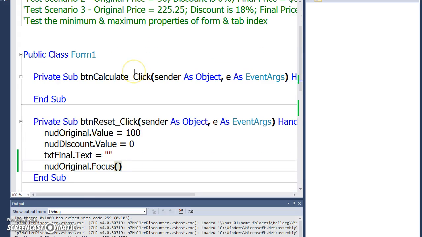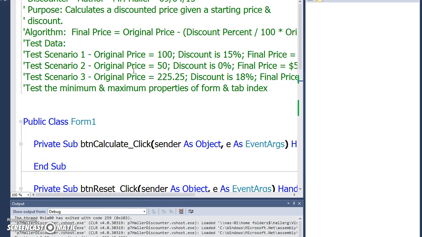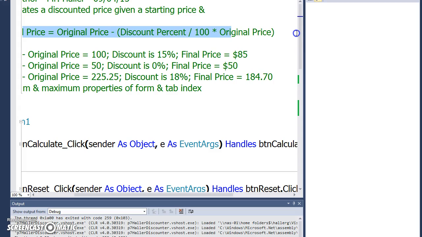Now, the calculate event is a little more complicated, because what we actually have to do is some math, and basically implement the algorithm that we discussed up here. So remember the other day we talked about the algorithm for finding the final price? We said ultimately you're going to take your original price and subtract the discount amount.